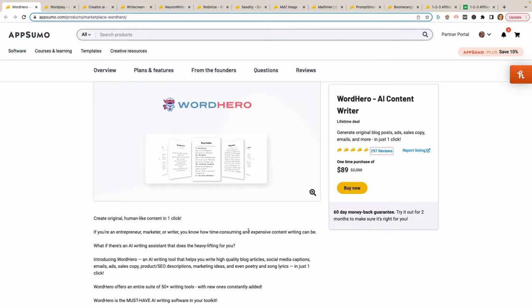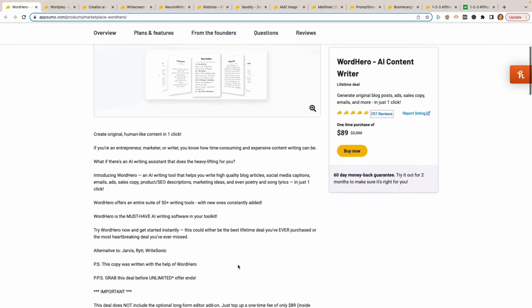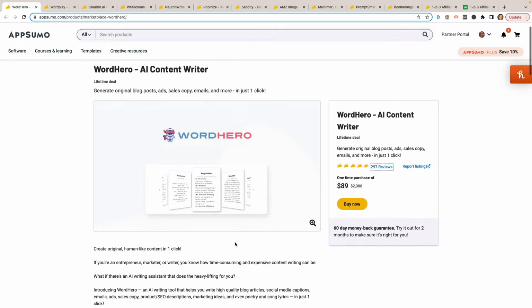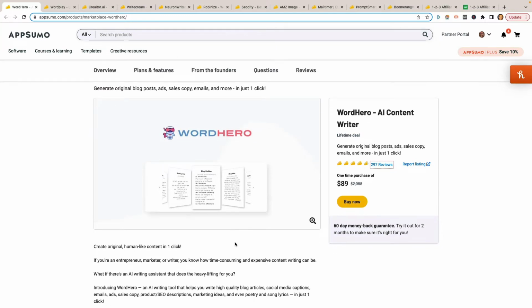You can get my full review on how to use WORDHERO to its fullest potential. But by far, WORDHERO is probably one of the best deals right now that is available on Appsumo, and I definitely recommend you getting it. It's an AI content writer, like I said, very similar to Jasper, but it's cheaper than Jasper, and it works in some instances just as good as Jasper does. So I definitely would recommend WORDHERO.